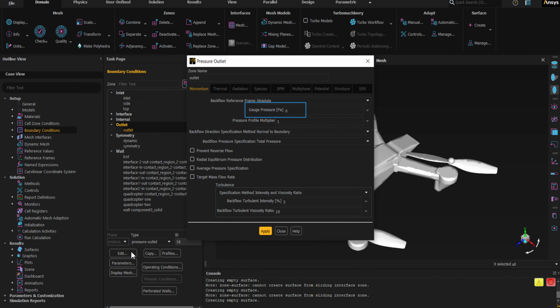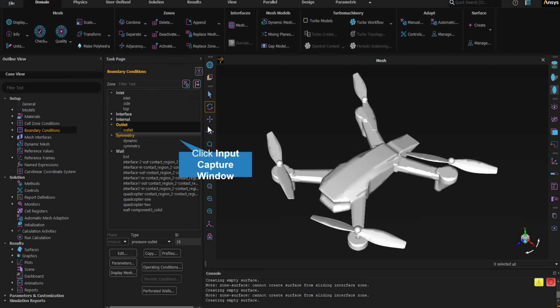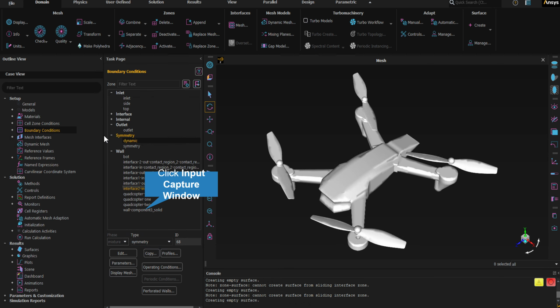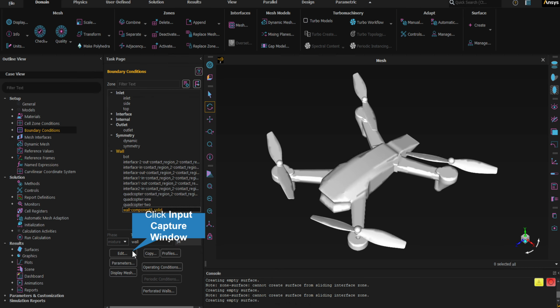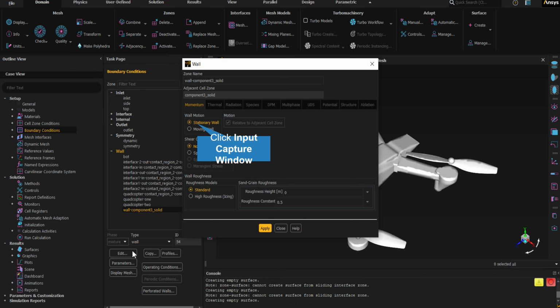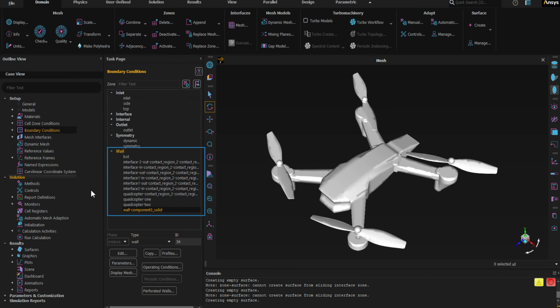Here, we set the air pressure gauge through the outlet. Next, we select the symmetry boundaries. As expected, we use the symmetry boundary condition. Finally, we select one of the wall boundaries. As expected, we use the wall boundary condition. We consider this wall as the stationary wall. We similarly set the other wall boundaries.